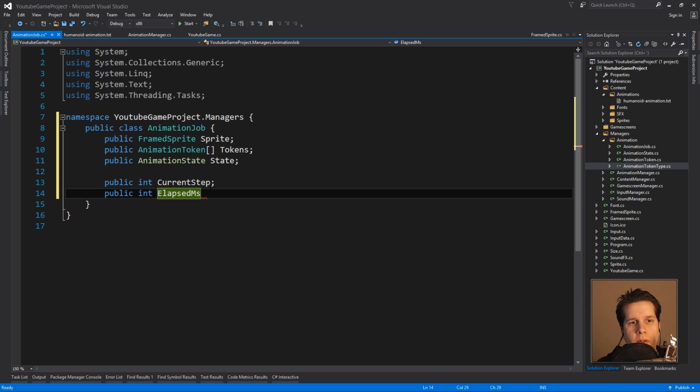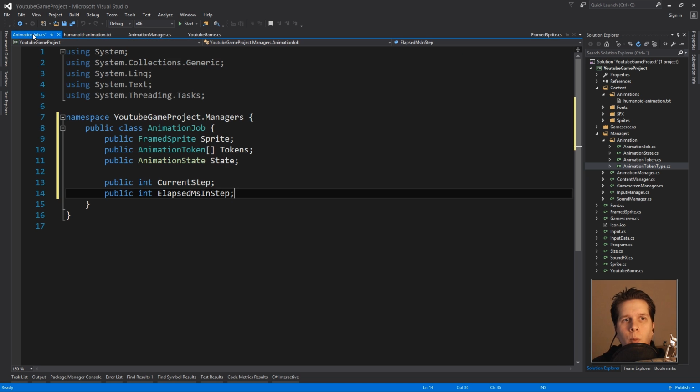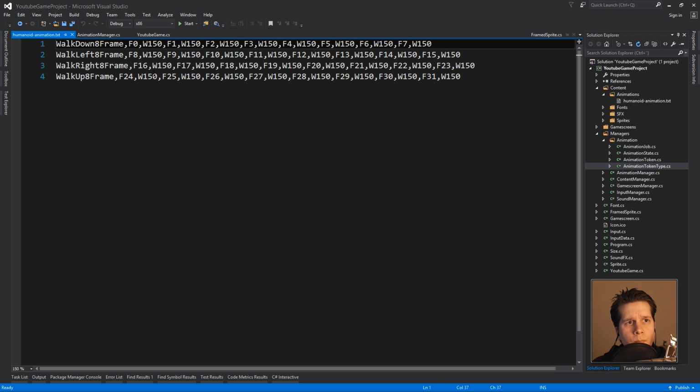And then elapsed milliseconds in step. Basically, if we're in this step, how many milliseconds have passed of these, because we're going to update far faster than 150 milliseconds. Well, hopefully, if our game isn't extremely laggy. That'll be it. That's our animation job. Okay.